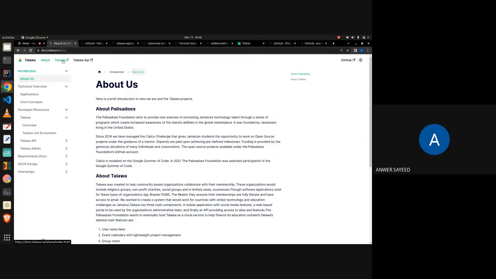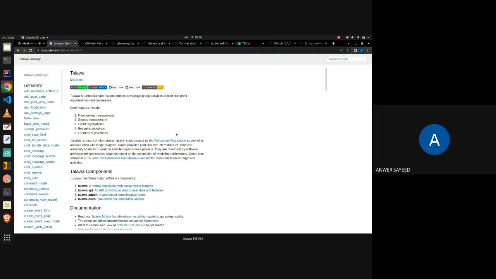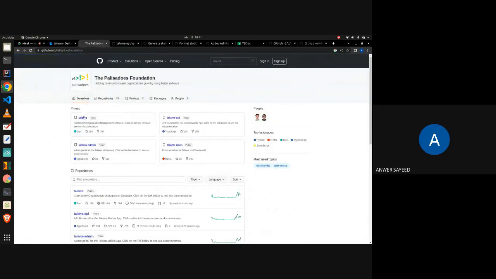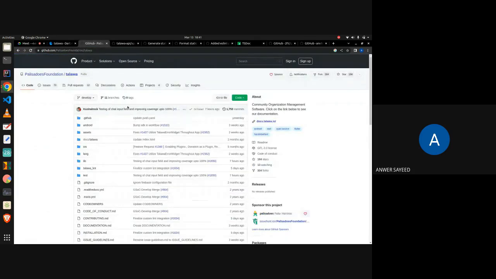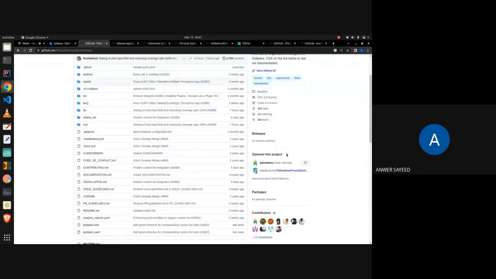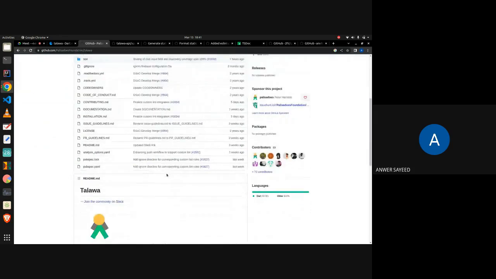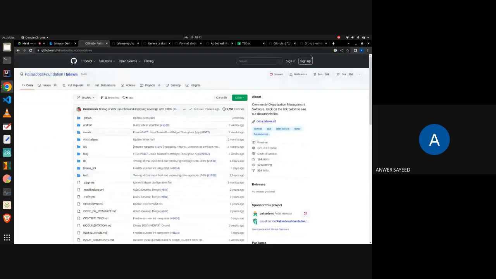If we click here for the Talawa, you can see these pages are web pages of the same website, but the theme looks a little different from what is offered by Docusaurus. So this one is for the Talawa repository. These documentations come from the Talawa repository, which is a Flutter Dart repository.